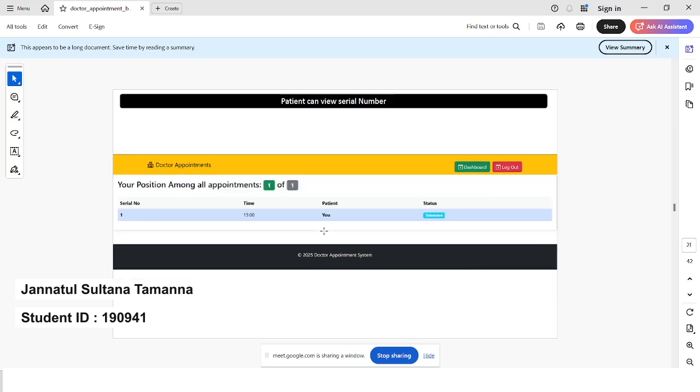In this slide, we see the final output with more details. For example, the doctor's name, date of the appointment, and current position of the serial. This gives the patient a full picture and allows them to decide whether to wait or reschedule if necessary.